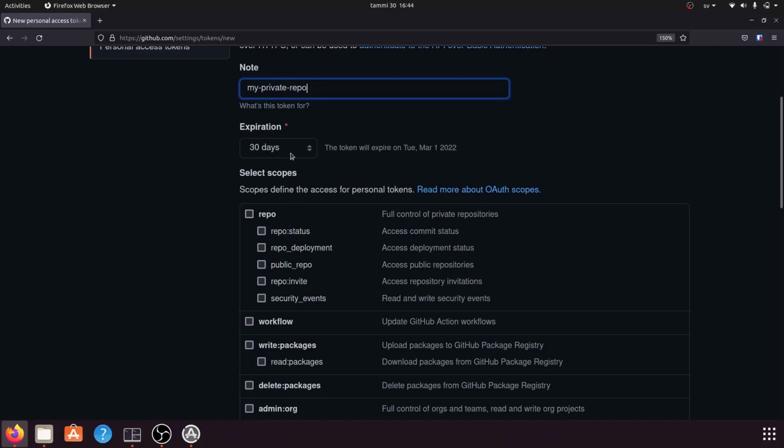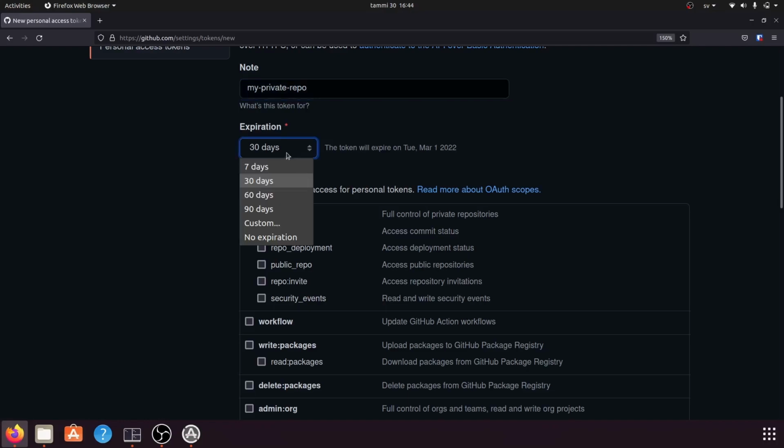And one important thing, you can set the expiration date for your personal access token over here. So I'm just going to keep it to 7 days. And if you want to increase the expiration date, then you can just choose whatever option feels suitable to you. I'm just going to keep it with 7 days.